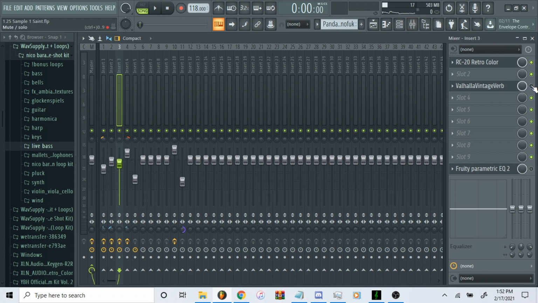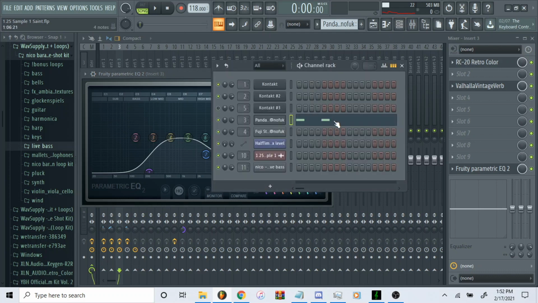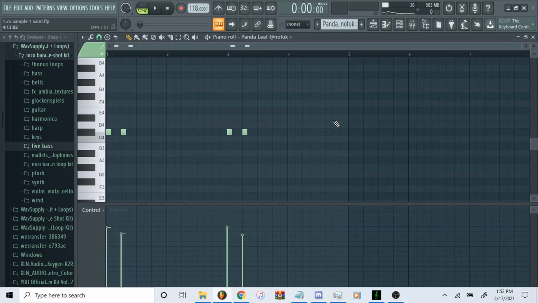But I added some RC20, a lot of reverb, and an EQ, and I wanted this flute to just be an accent flute and sit in the background. So this is what it sounds like.